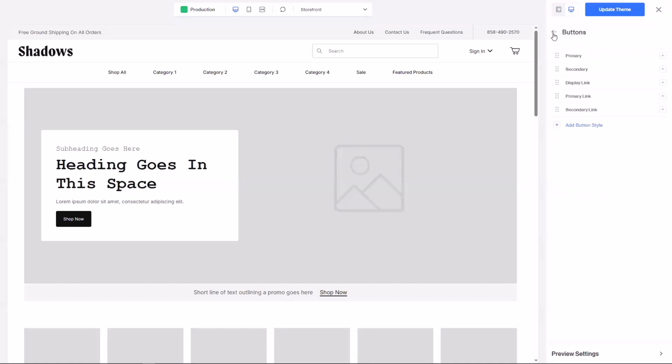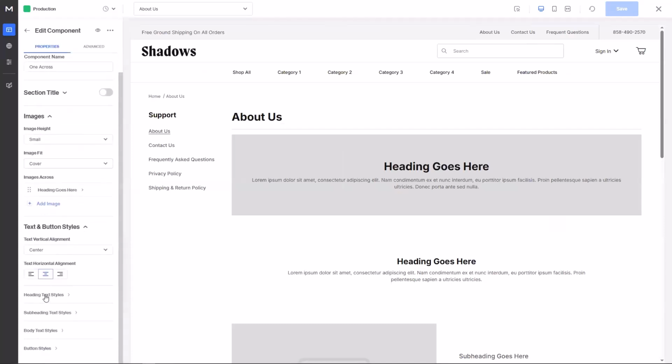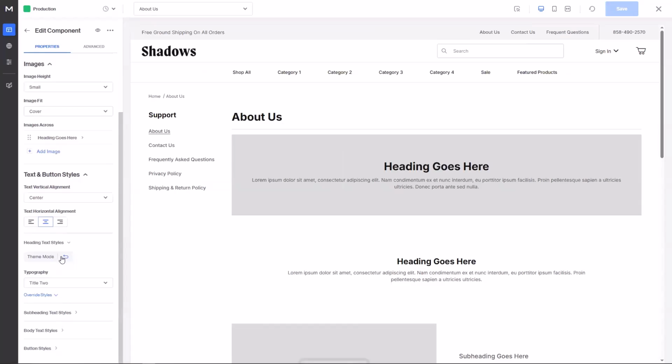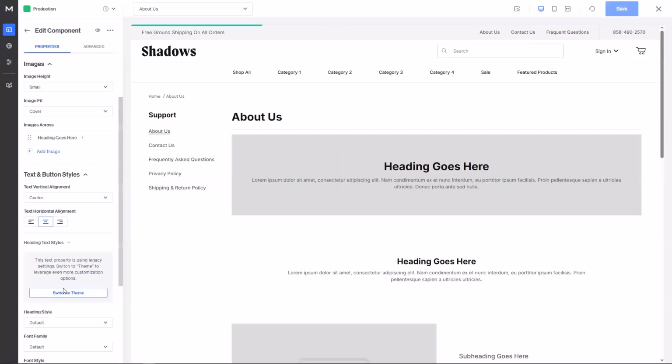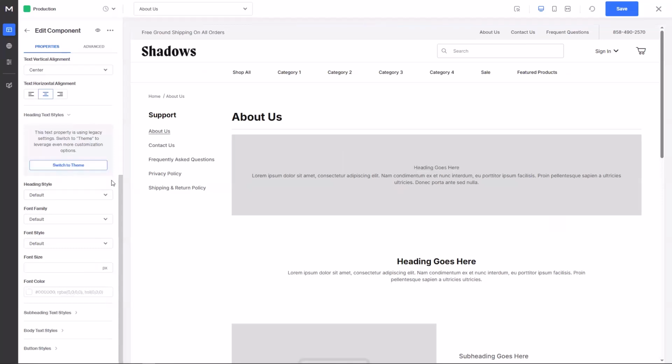For stores that are upgrading, all of the current Flex components will not use Theme Editor by default. So if we go and take a look at one of these components and come down to the styling part, this is what it will look like when a store is on 10.12 and has Theme Editor available. And so they have the option to switch to Theme Editor.